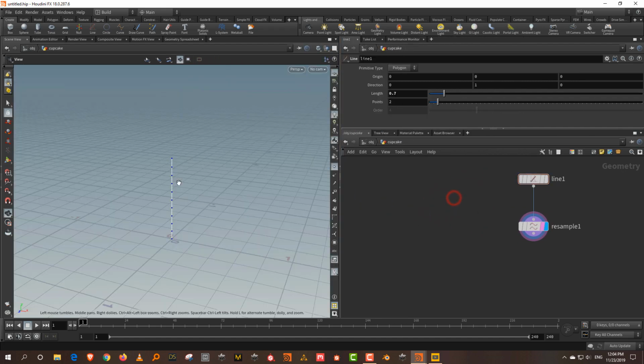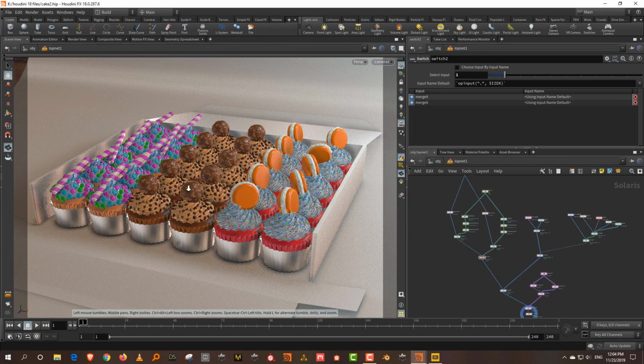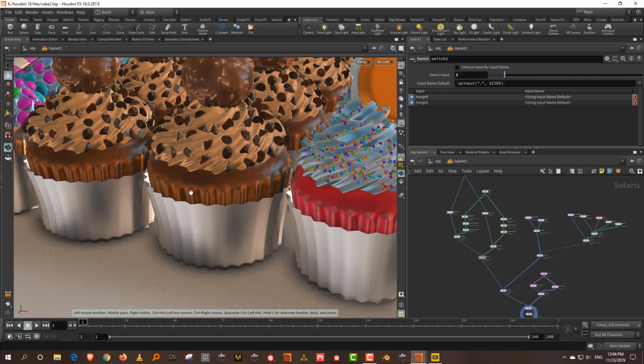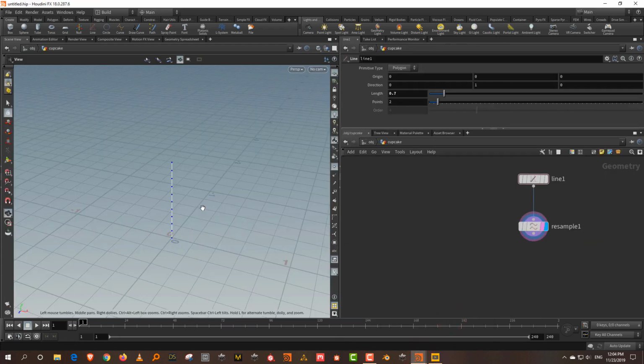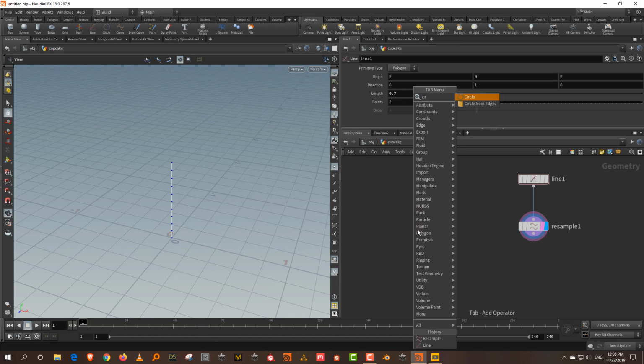Okay, so the first thing is, most cupcakes have grooves on the side because of the mold. So that is usually what a cupcake looks like. So we're going to first model the base, which will have those grooves in it. And then we'll have a sphere on top. So I'll start off with a simple circle.